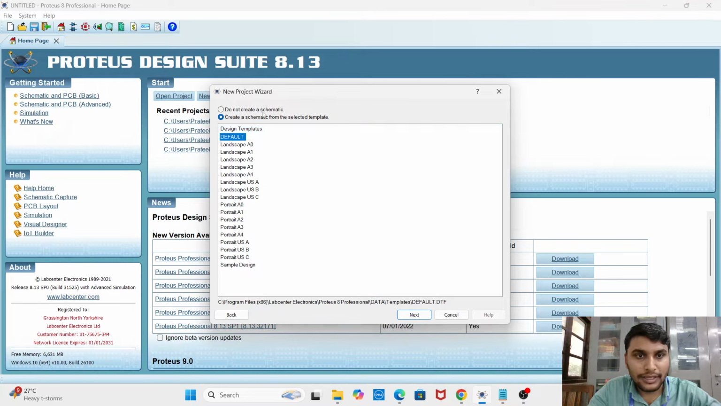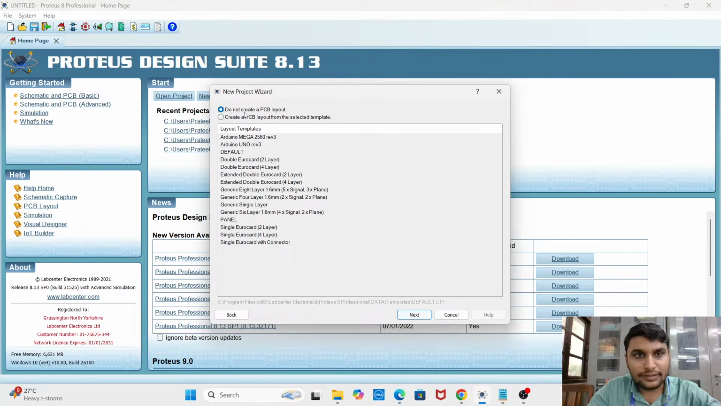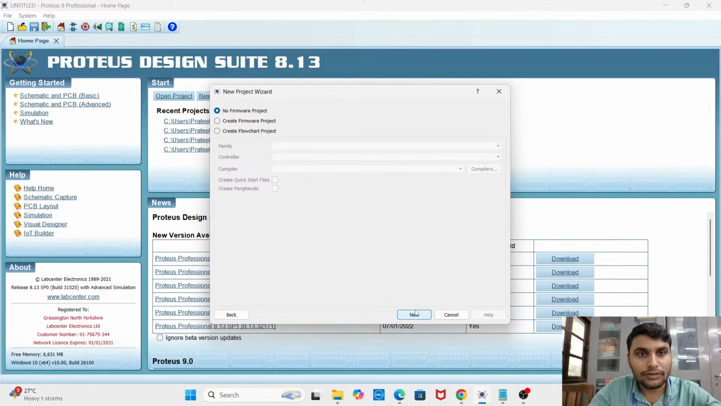After going to the next, again the same procedure to create the schematic from the selected template, and it will select the default. Then next, and here the selection by default is do not create a PCB layout. Okay. You always have to remember there are two options. First one is create the PCB layout from the selected template, and second one is do not create the PCB layout. Always we are performing the practical on the schematic capture. So remember that do not create PCB layout is selected. Okay. Then go to the next.